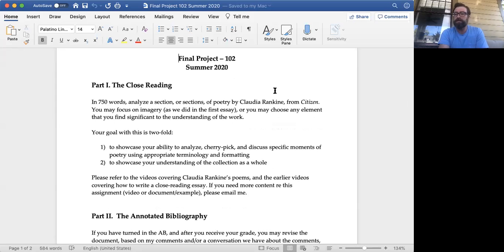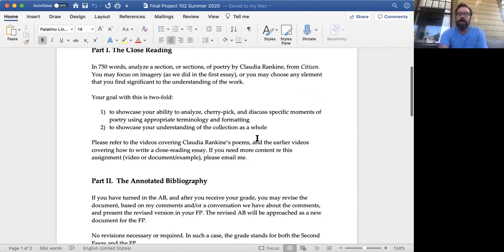You have a close reading, 750 words. You're going to analyze a section or sections from Citizen. You can focus on imagery like we did with the first one, but you can also choose anything else you want to discuss. That includes the visual imagery, the background of it, whatever you want to do, totally fine and up to you. I am looking for 2 things. Can you analyze, cherry pick, and discuss specific moments of poetry using appropriate terminology and formatting?